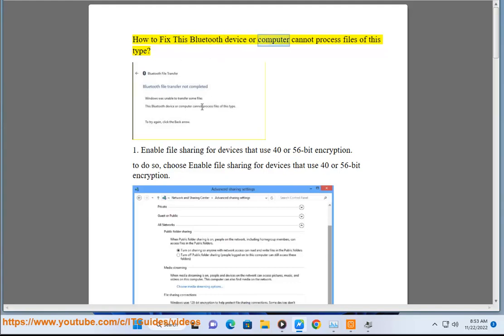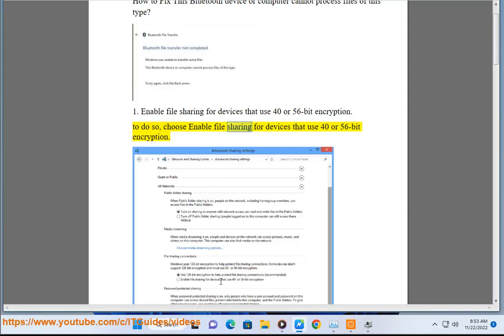How to fix "This Bluetooth device or computer cannot process files of this type"? 1. Enable file sharing for devices that use 40 or 56-bit encryption. To do so, choose Enable file sharing for devices that use 40 or 56-bit encryption.